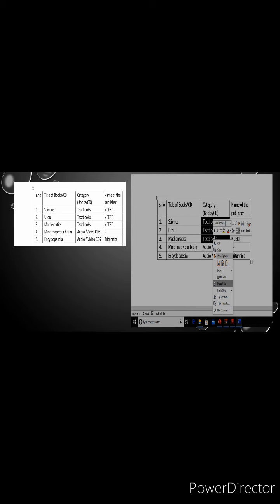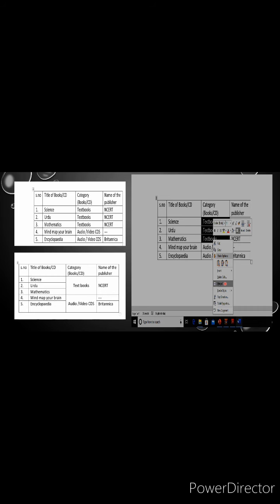Here in this slide you are going to see how to merge cells. This is a table I created here. To merge the cells, first I selected all the cells I want to merge. I right clicked here. You can see the option Merge Cells; you have to select that one. After selecting Merge Cells, we can see what happened. The cells are merged.